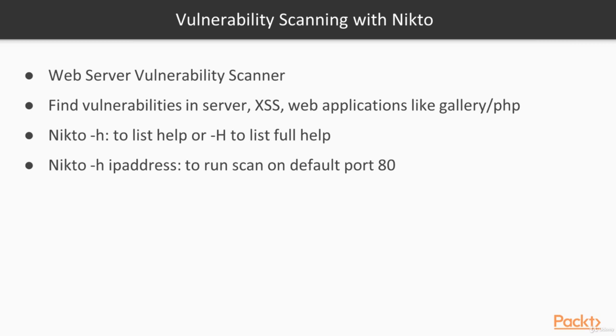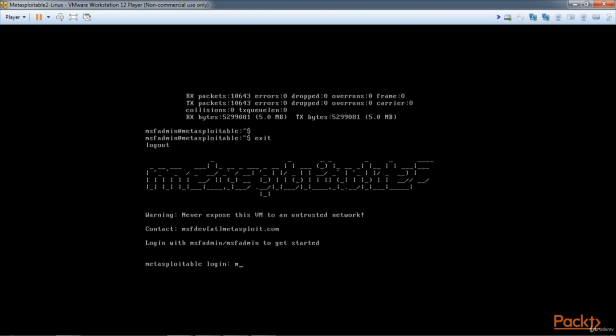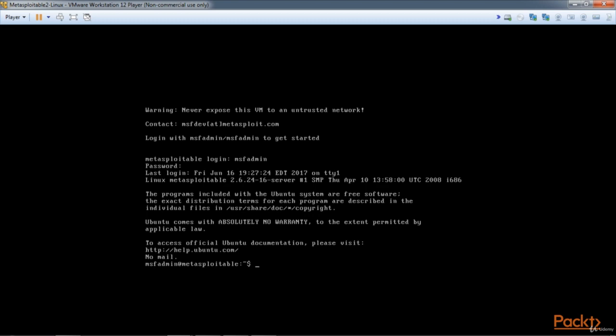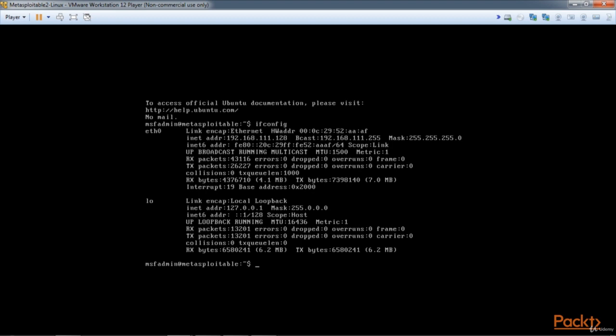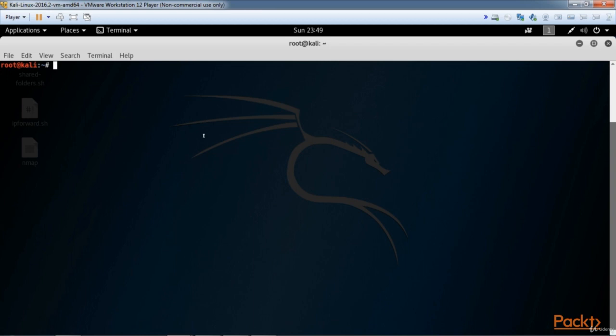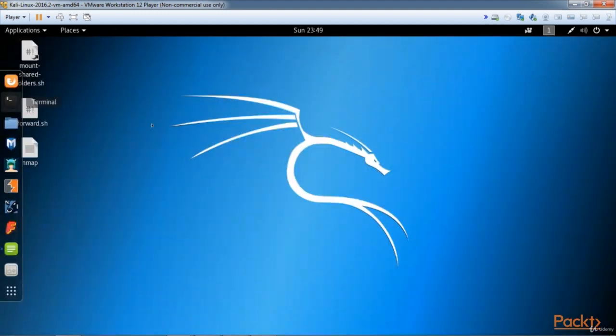Go ahead and start up your virtual machines, and if you haven't already, log in to your Metasploitable 2 by typing msfadmin. And then if I do an ifconfig, I can find my IP address. Yours might be different from mine. Mine is 192.168.111.128. Okay, now I'm going to get into Kali Linux if you haven't already booted it, and we simply open up a terminal window, just like this.